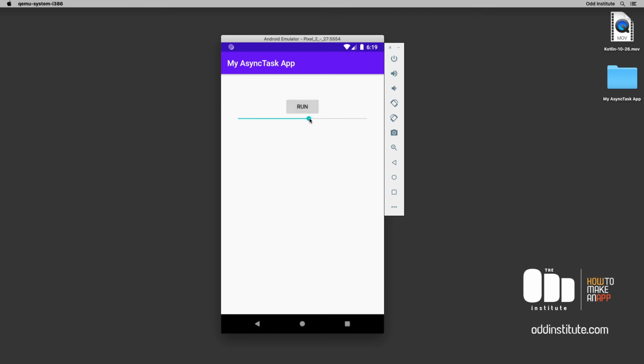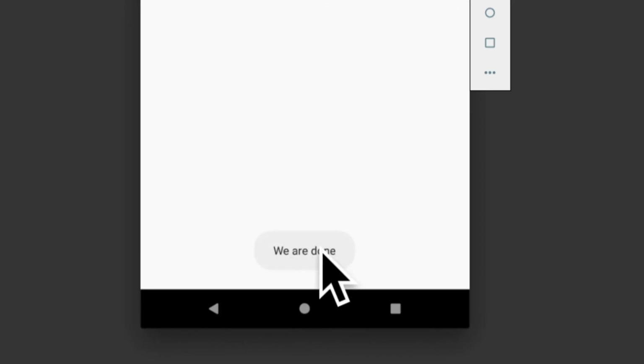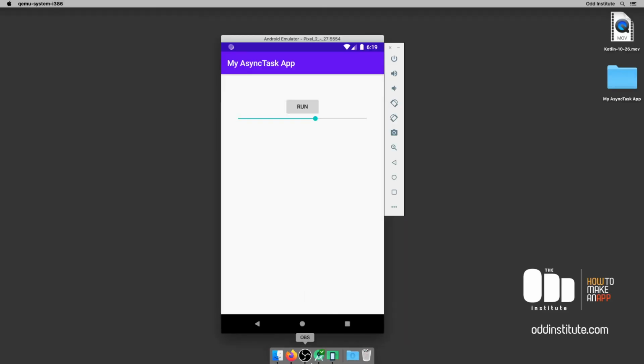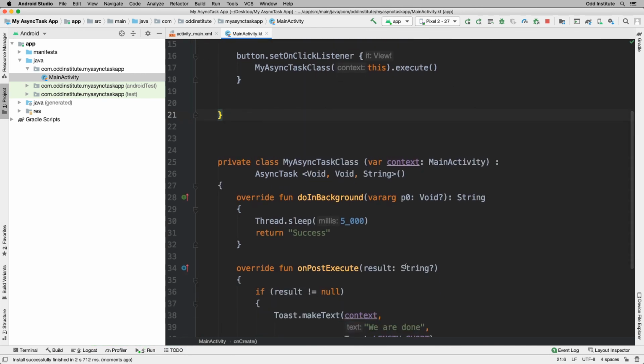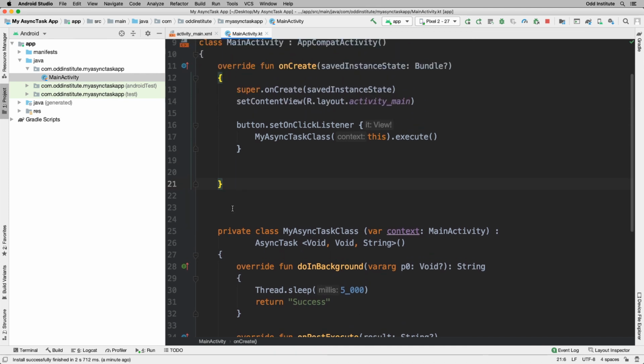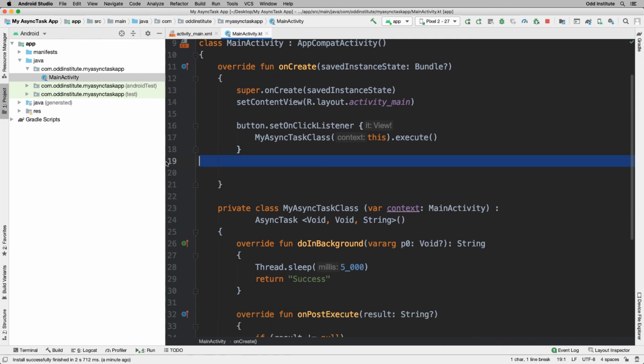Let's try it one more time. I can still do things in the UI. The UI isn't frozen. And then here, after 5 seconds, that message comes and says you are done. So this is another way of running multi-threaded tasks. It's another way of doing multitasking and putting your heavy stuff on a separate thread, making sure that it doesn't block your UI thread.